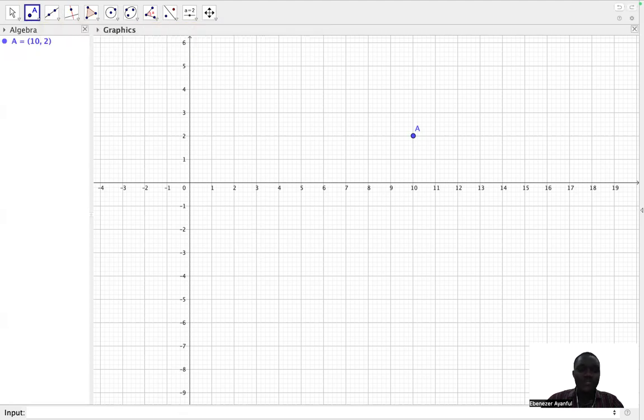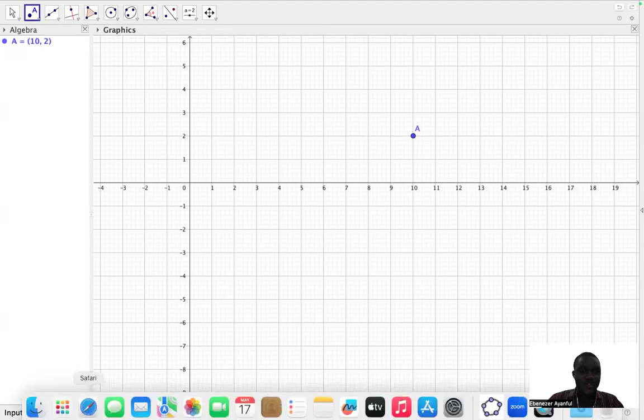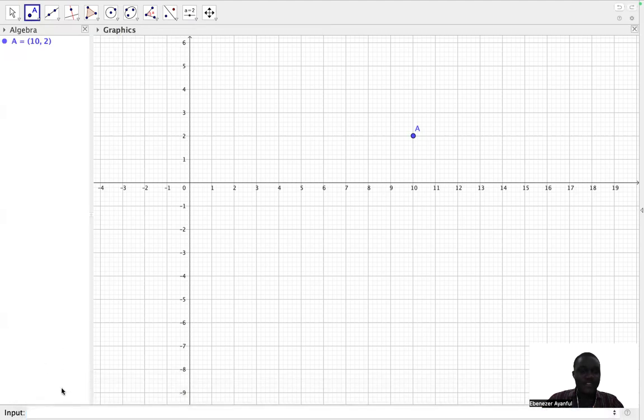The second way is to use the input function or the input feature down here in your GeoGebra app. So let's say I want to input another point B on this same sheet, so I come to my input button here. Now this input button works very simply. You just need to enter the name of whatever you want to input. Let's say I want to input a point, but I want to name the point B. So let's do it capital B, then my equal to sign, then the function of whatever I want to do.